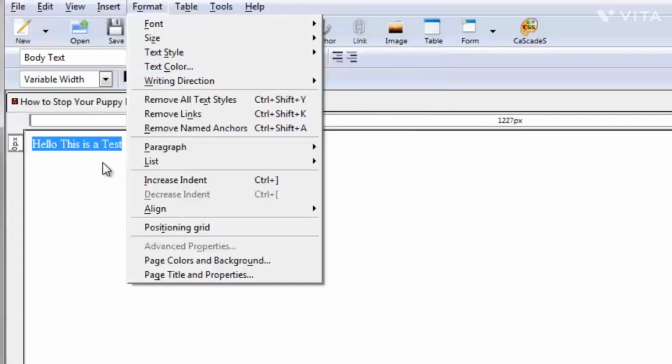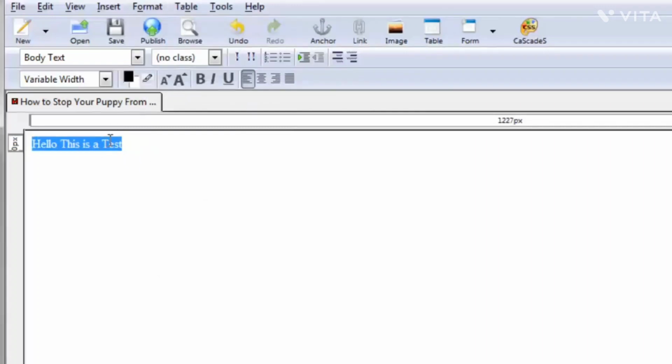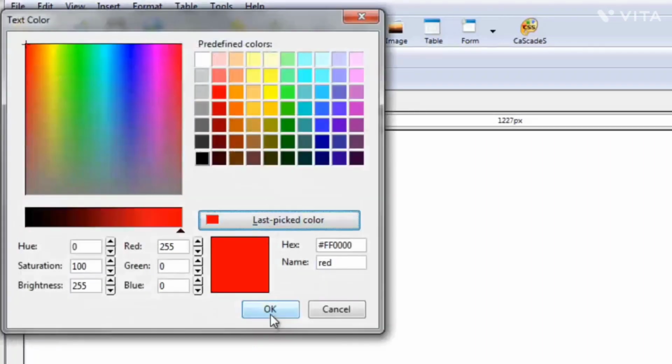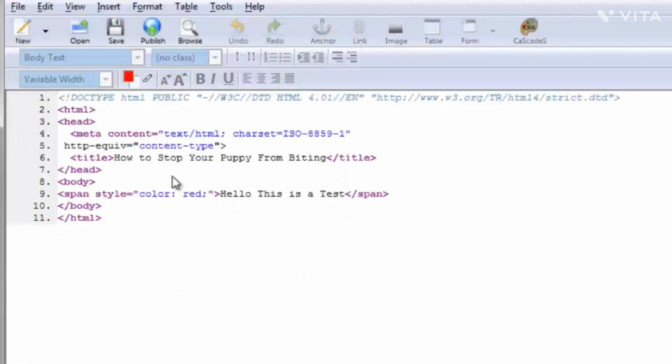Then, of course, you have text color. So if we stick with the simplicity and we just change this to say red, click OK. You can see that the span style, same thing. It says color dash red. So HTML, as you can see, is one of the easiest languages because what you see is what you get. And when you say like color red, it's pretty obvious that the color in this case is red.